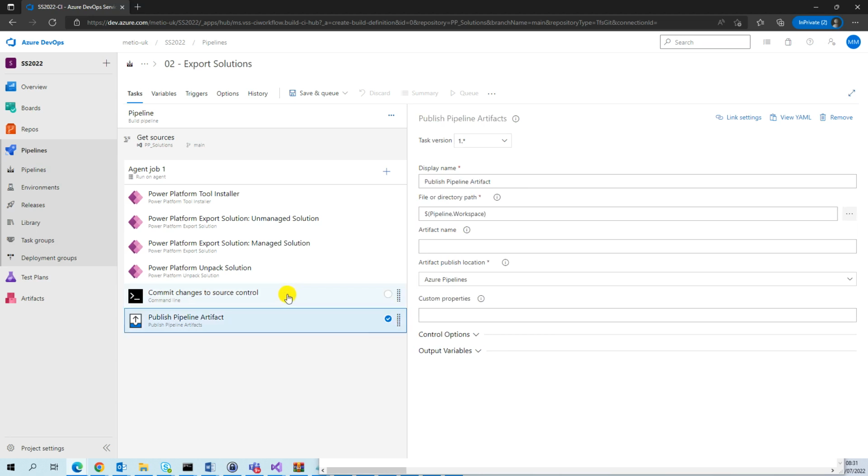Lastly, because I don't want to have to repack the solution, I want the managed solution to be available straight away. We're going to publish that as a pipeline artifact. So again, we select the file or directory path. In this case, it's the artifact staging directory from earlier, and we select the solution that we exported. So in this case, it's SS2022, and it's the managed solution that we're going to publish.